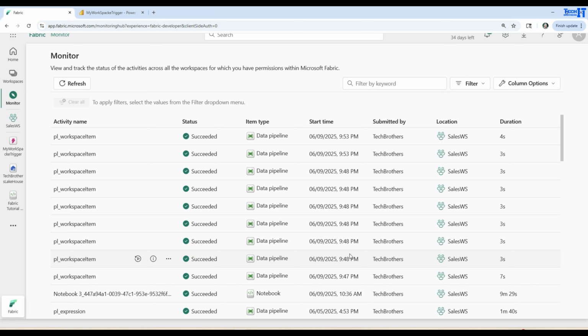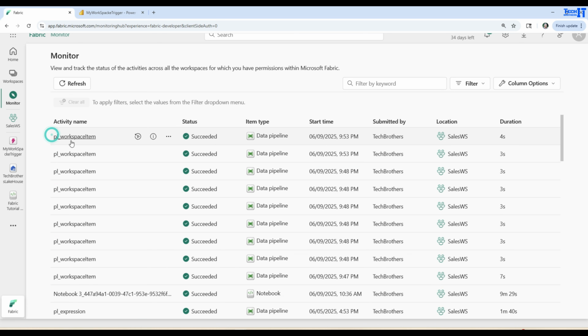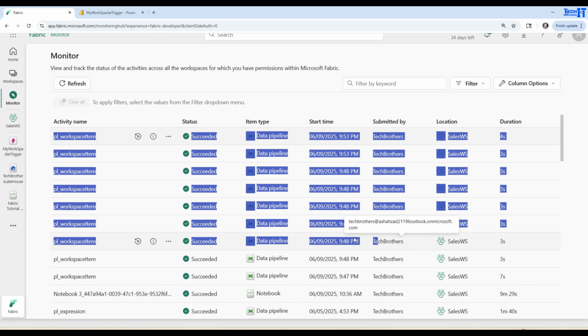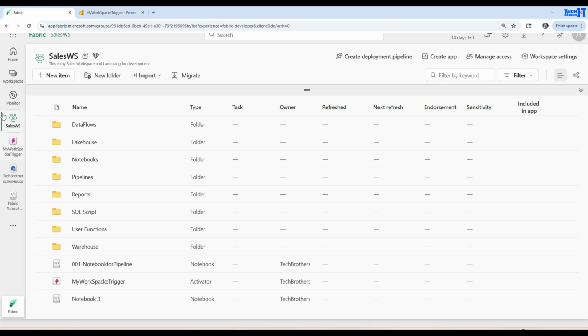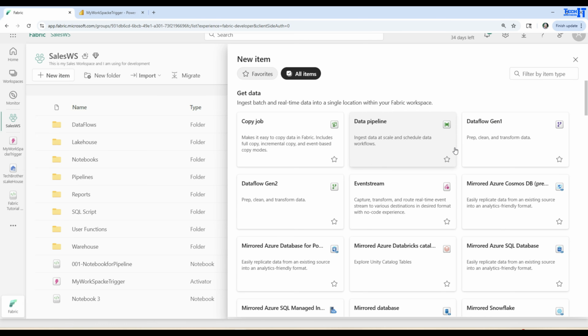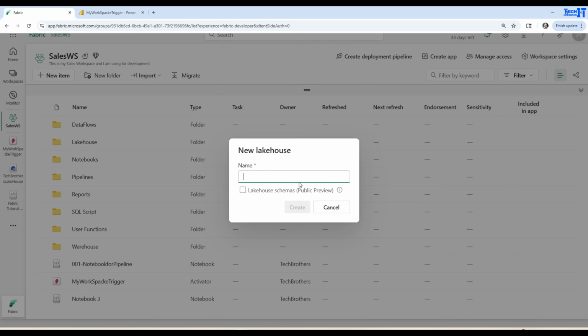If you notice, in the last demo I created some items and I was experimenting. Then all of a sudden it started working, and everything came right away, everything together. But let me go ahead and refresh here. We are still not seeing our pipeline started. That's fine. We are going to go back to our sales workspace, and here I'm going to create another item. In this case, I'm going to create a lakehouse. I will go to lakehouse and name it test.